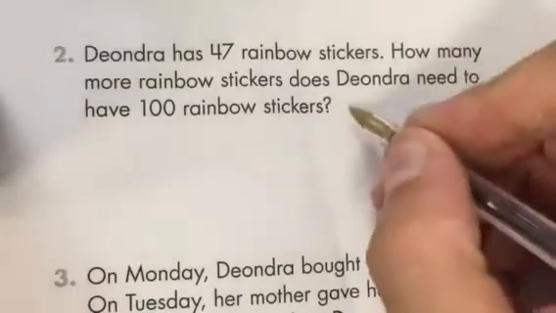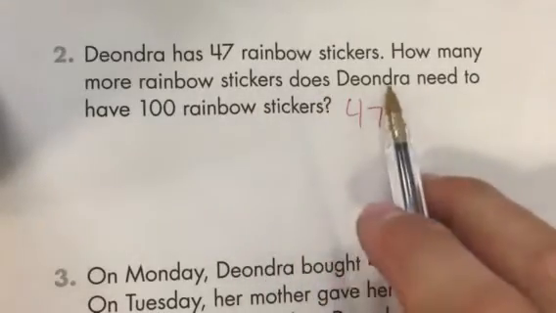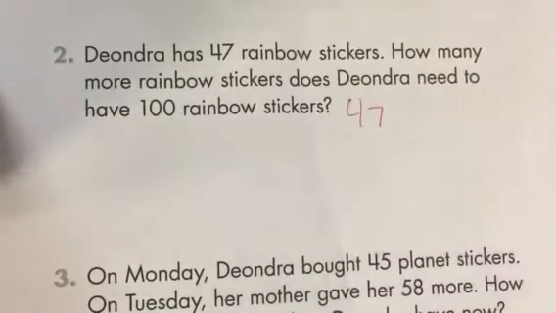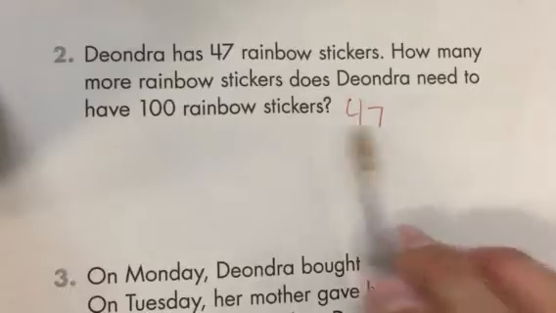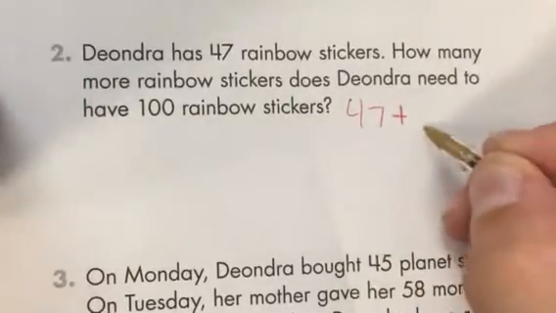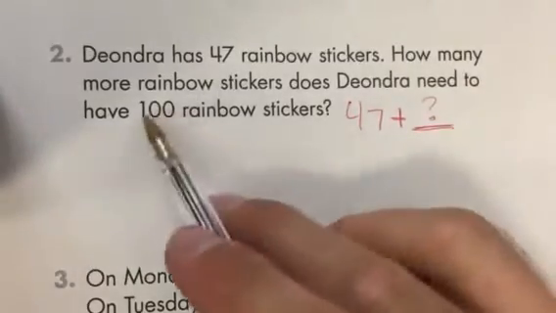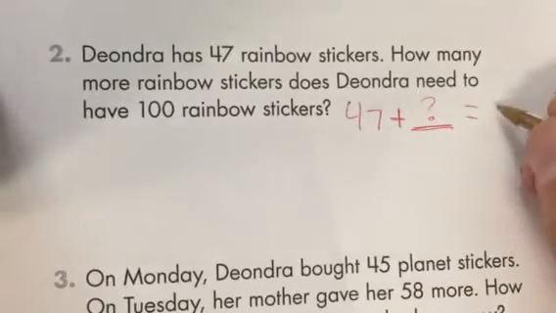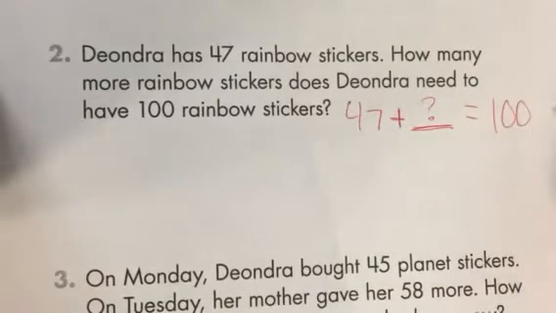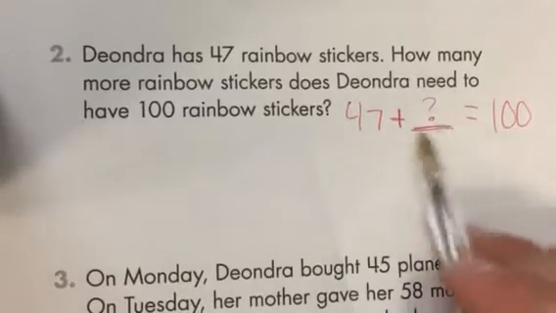So if Deandra has 47 rainbow stickers, and it says how many more rainbow stickers does Deandra need? When it says how many more, you know that they're trying to get this number to go up. In other words, they're trying to add, and it wants to know how many more does she need to have, or to equal, 100 rainbow stickers. So she's got 47. How many more does she need to add?